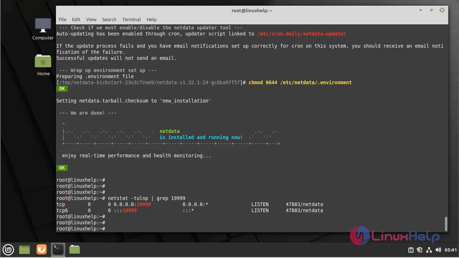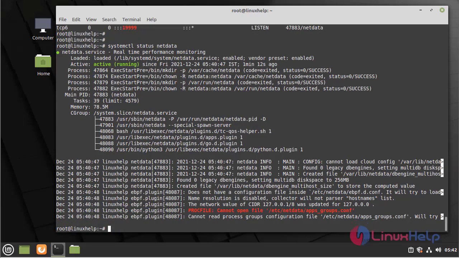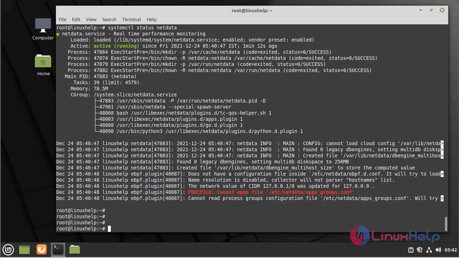Next, I'm going to check the status of Netdata by using the following command. It is active and running. Next, I'm going to allow the Netdata port number on firewall by using the following command.